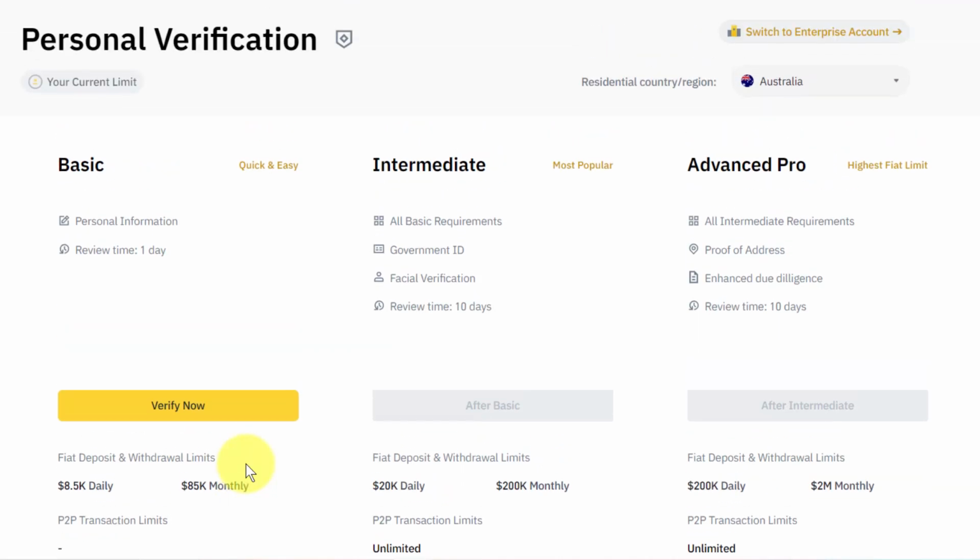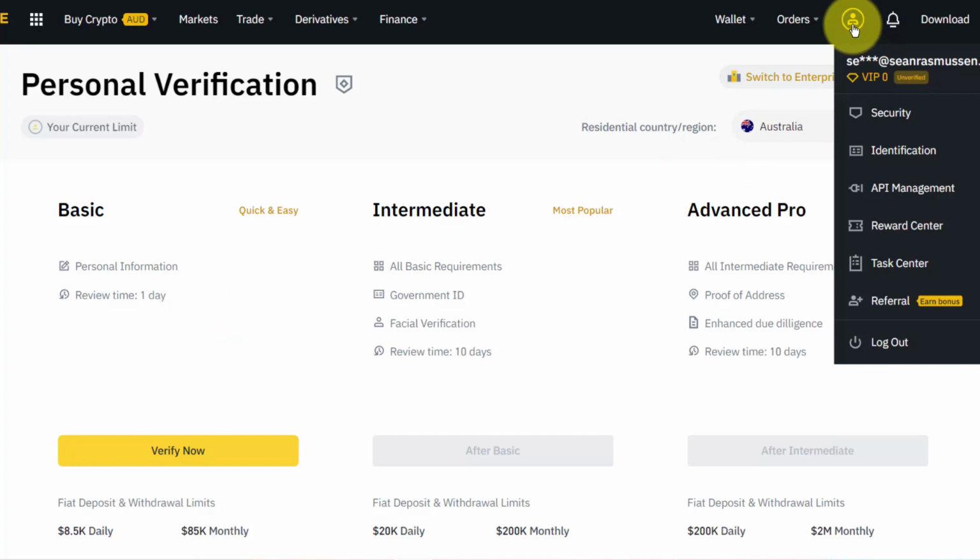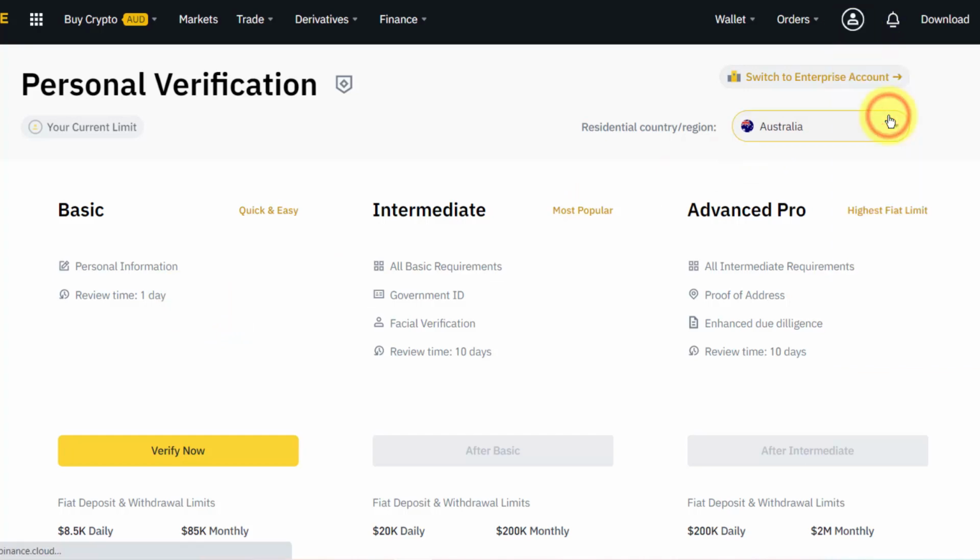After that, I highly recommend that you start the intermediate one and get that underway, because it can take 10 days to get it approved. All right, now we've done that, this would literally take you a matter of hours to get approved, sometimes a day. It's very quick. Go back to your security settings again.